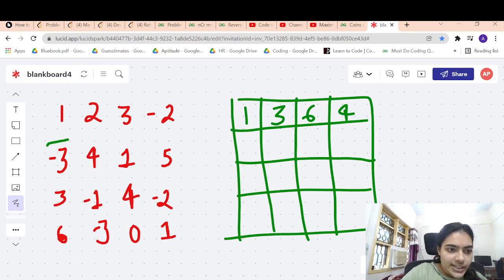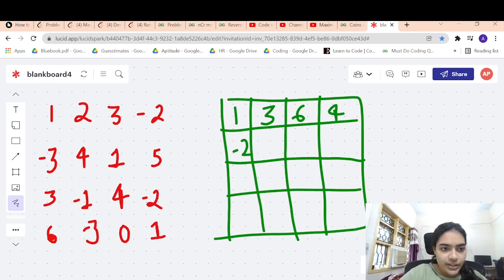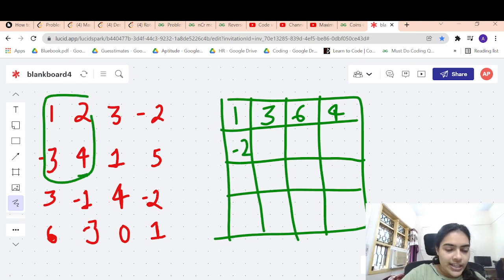Okay. Now let's take this element. So in this case, 1 minus 3. 1 minus 3 is equal to minus 2. So the answer will be minus 2. Now in this case, we can see that we have to take all these 4 elements. 1 plus 2 is 3, 3 minus 3 is 0, 0 plus 4 is 4. So the answer will be 4.